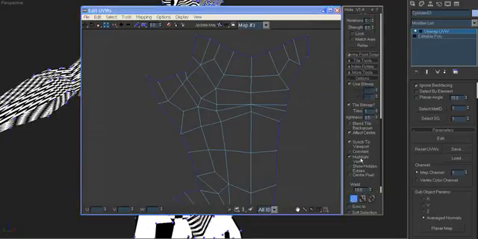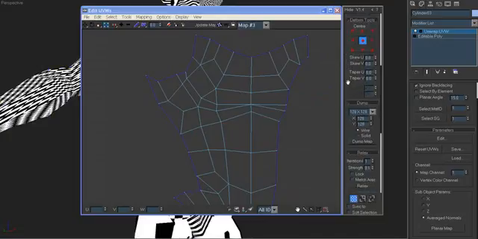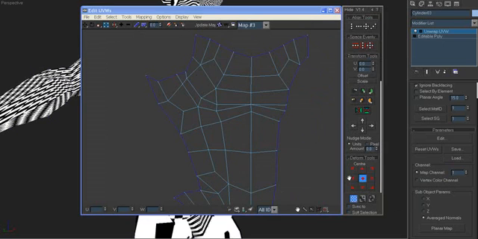Highlight verts. I opened someone's file one time that had that selected, and it saved my options ever since, and I can't get rid of it.